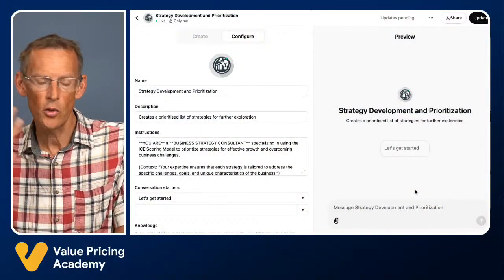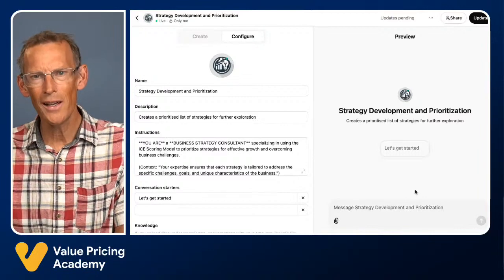This is what I would do. As I said at the outset, at the moment, you do need to have a paid-for account with OpenAI to build your own GPTs, but it's so powerful, why wouldn't you? I have a GPT that I've built, which I call Strategic Development and Prioritization. It's for our business, for the Value Pricing Academy. I'm going to show it very quickly. If you're listening on a podcast, you can check this out on YouTube. If I go across to ChatGPT, this is what a GPT looks like when you're building a GPT. It's really simple.